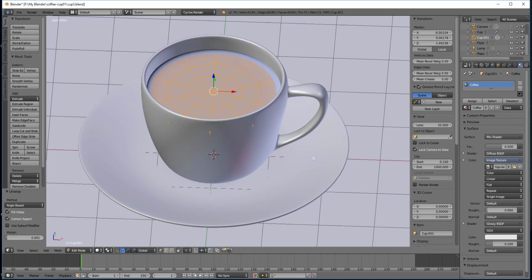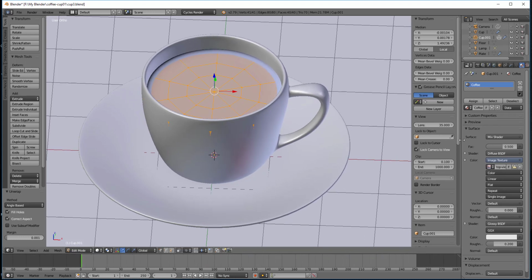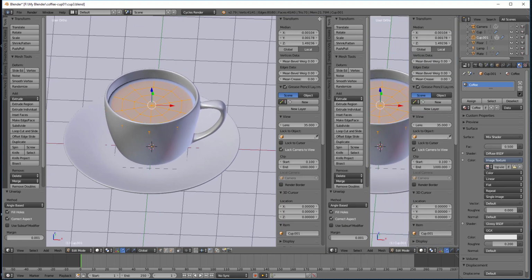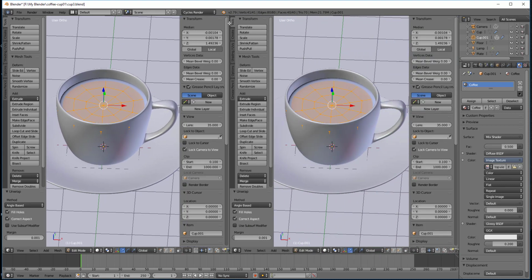Now for the next one, the glossy, we're going to add another image texture. But I think what we'll do is we'll do that in a new window. So up here, this little diagonal up here, drag that out. So we've got a new window.